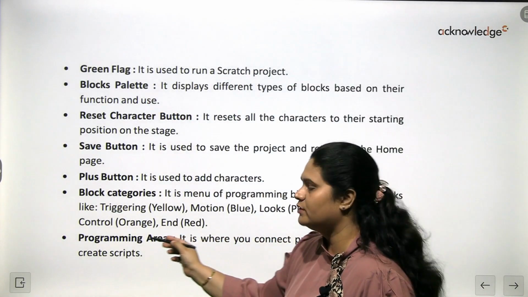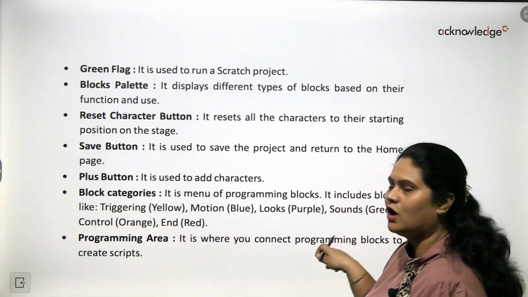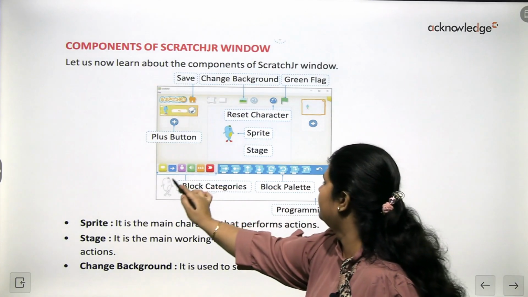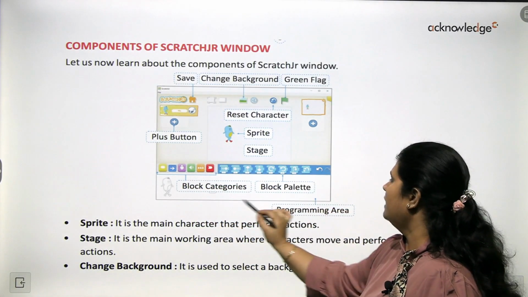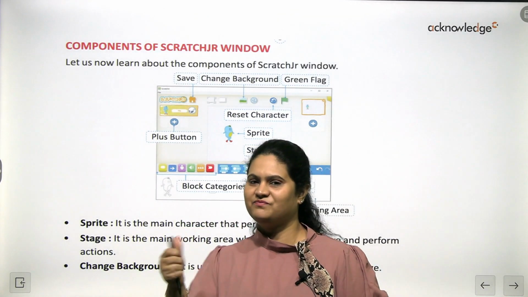Next we have the programming area. This is where you connect all these programming blocks to create your script. It is over here. Right? This is our programming area. Right, children? Shall we move on? Very good.